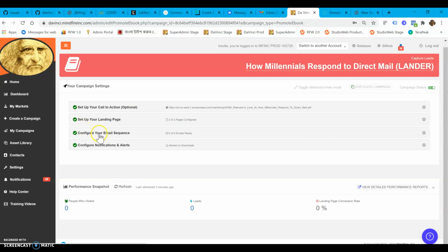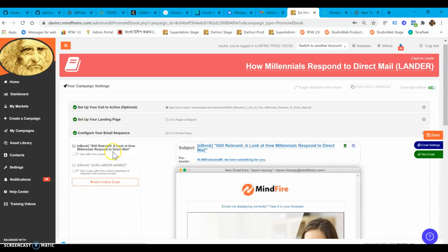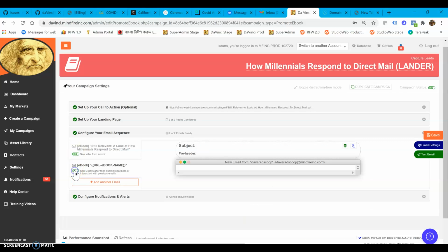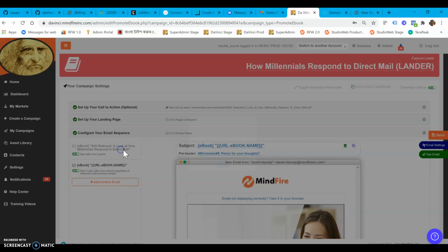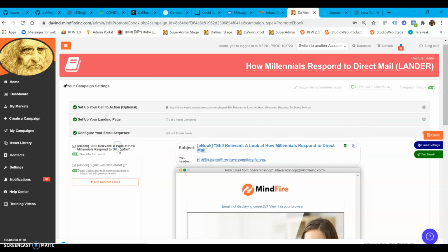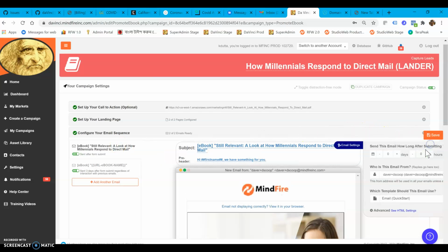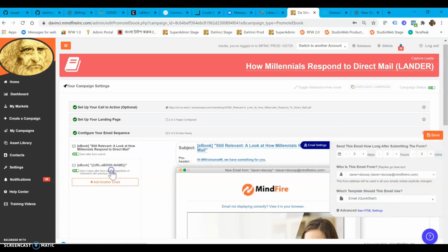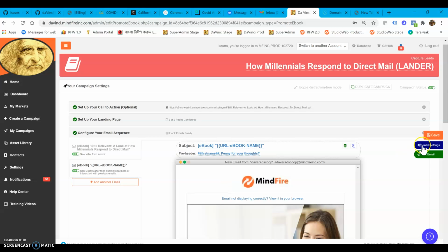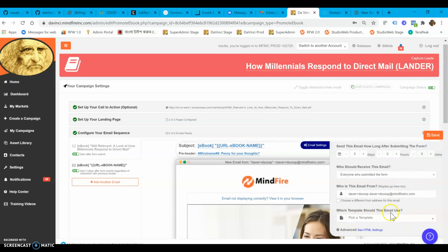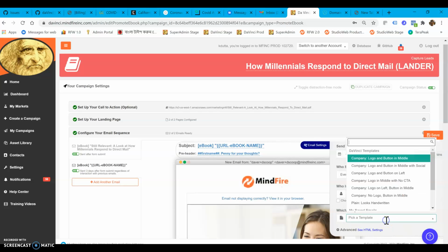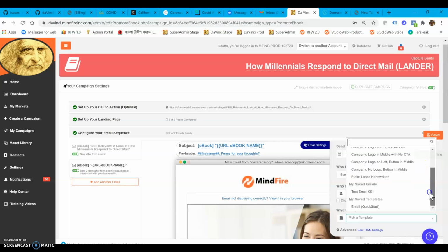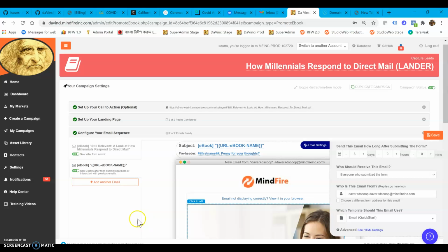Then we have the emails set up. Again, the emails are normally turned off, so you should turn them on. And then you should make sure that we have the correct template selected. This has the email quick start selected, and then this other one, we should make sure, see, the email is not selected. We need to make sure that we have selected the same email quick start template here.